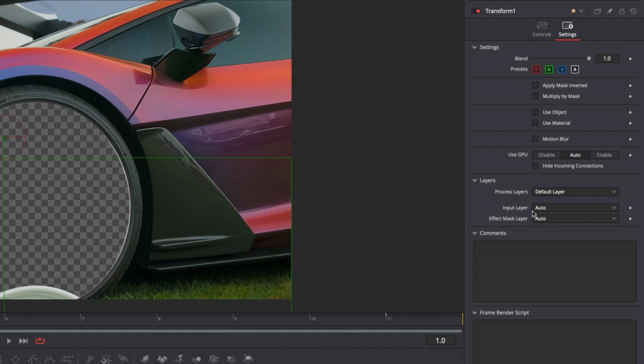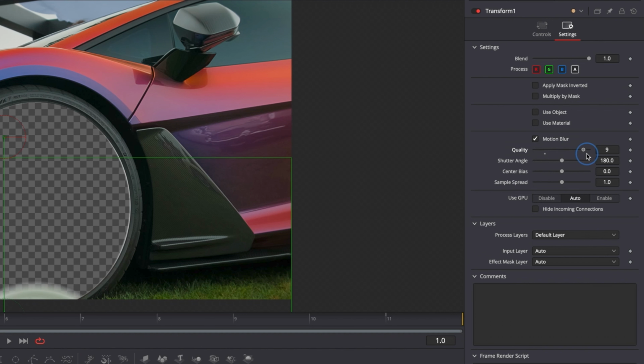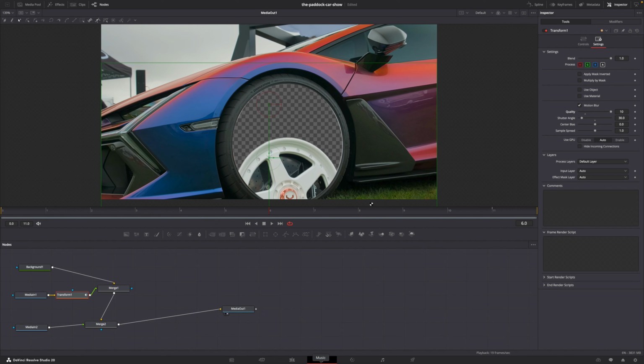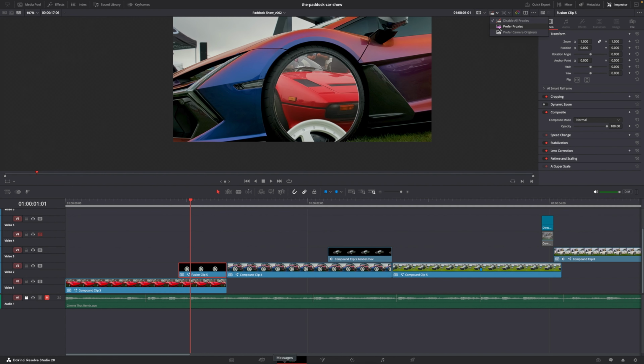Then we're going to go to the end of the clip, and we're just going to bring it back up. There we go. Let's add some motion blur. Let's crank the quality up, and let's adjust the shutter angle so it's not too crazy. That should be good. Cool. I should probably turn my proxies back on. There we go. Yeah, that looks pretty cool.